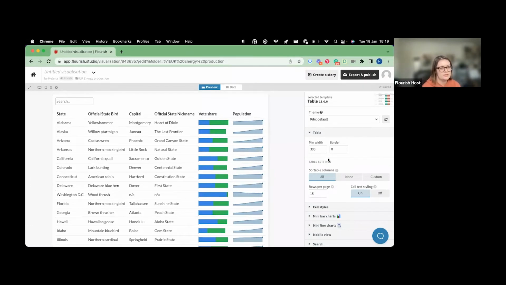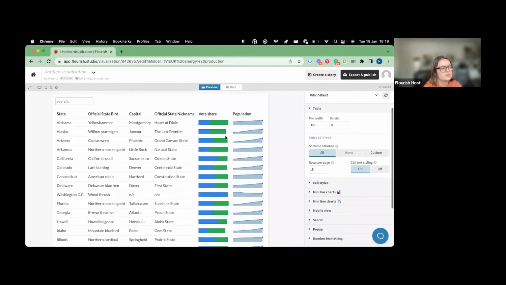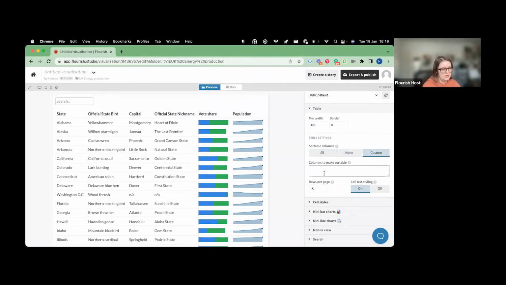Over here in the settings panel, you can also customize which columns you want to be sortable. It might be that you don't want any of your columns sortable. Once I set that to none, then clicking on these headers is not going to sort them at all. Or you only want some. So I can use this custom option and just add the column header name here. If I just want my state column to be sortable, I just add that one, and then only this column will be sortable. The other ones won't have the same function.